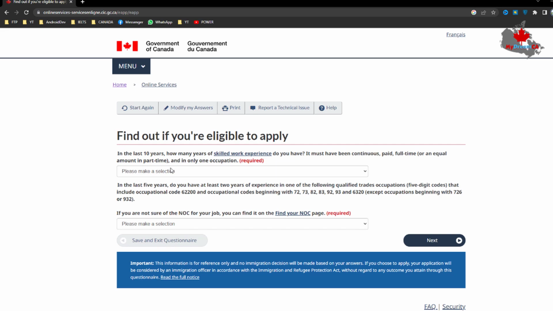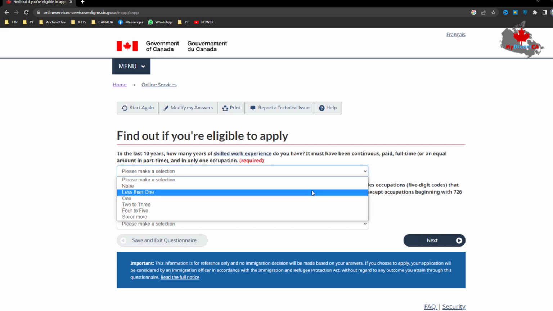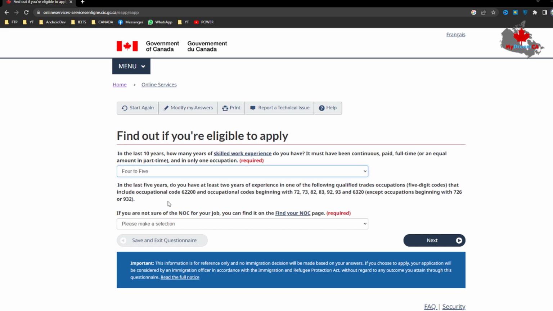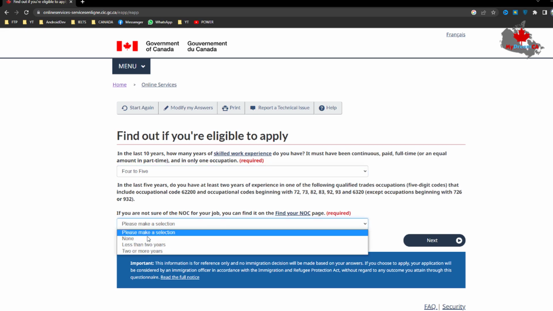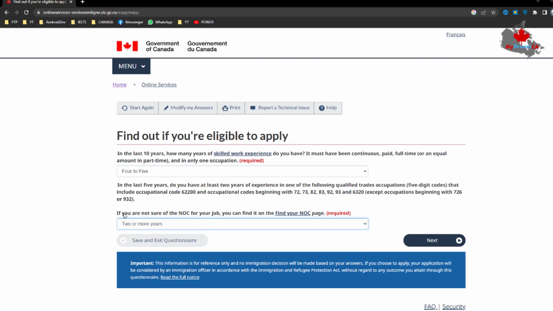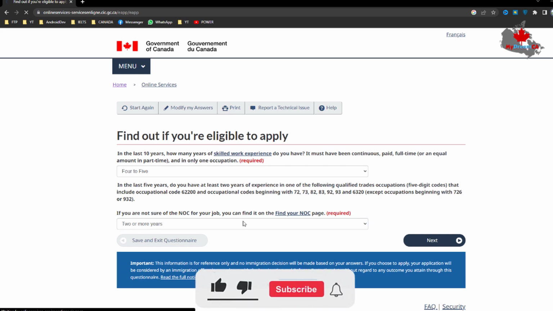And then you find the total work experience you have outside Canada, so you have to select that. If you are not sure of the NOC of your job, you can find your job's NOC here. Just click here and type your NOC code and you can find your desired job, what they need and what educational background they need, everything. And then just click next.